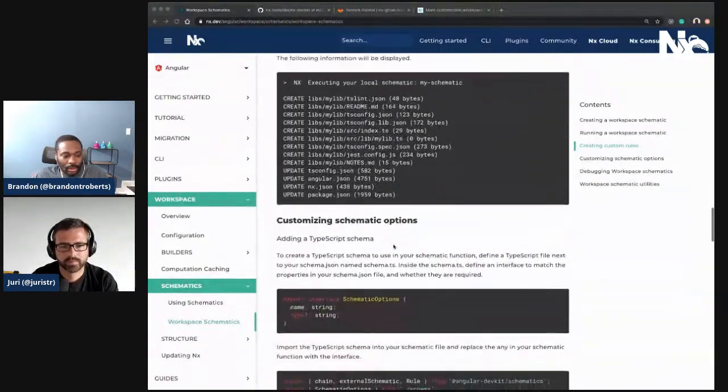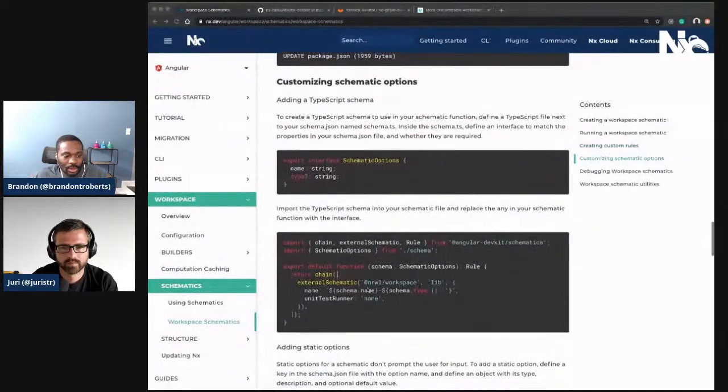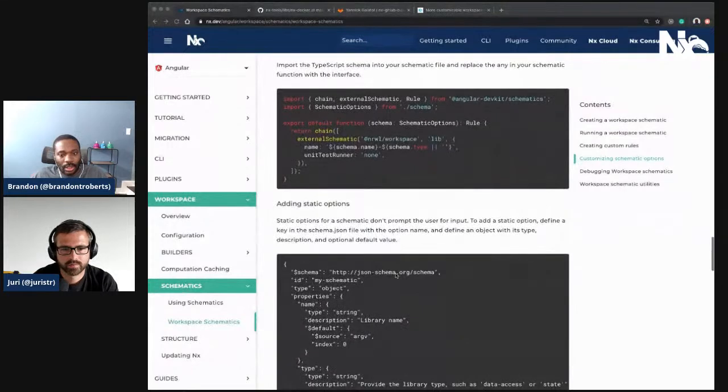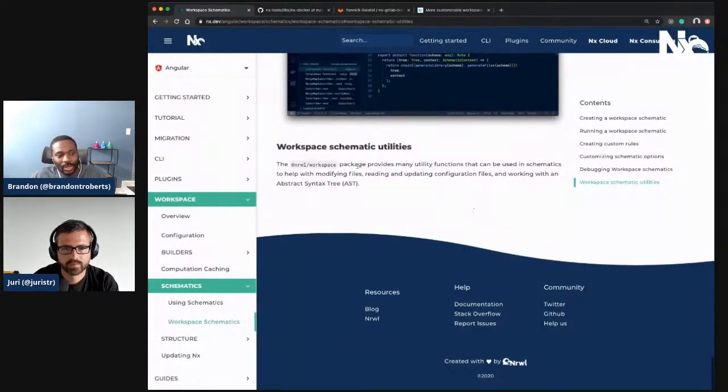Then we have some additional options there on how you can provide custom options. And then I think down here at the bottom, we have a section for it. Like I said, it's minimal because it's not considered to be public API. So you have to do a little digging there for those utility functions.